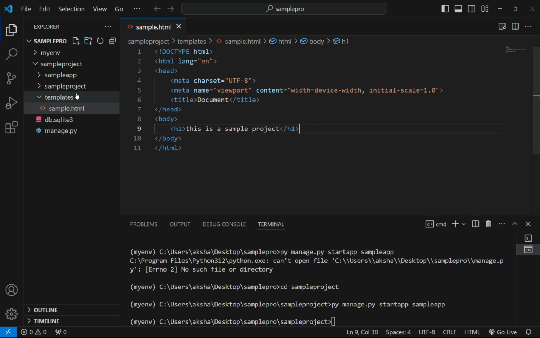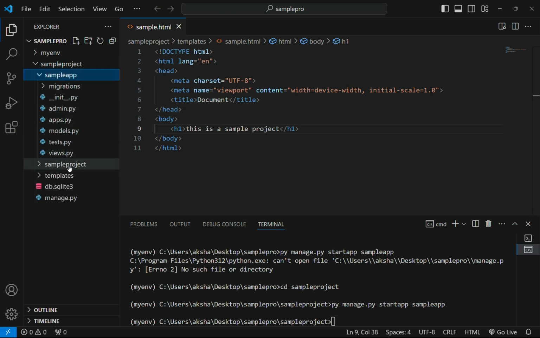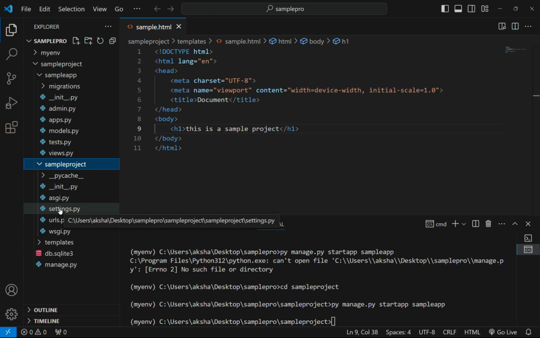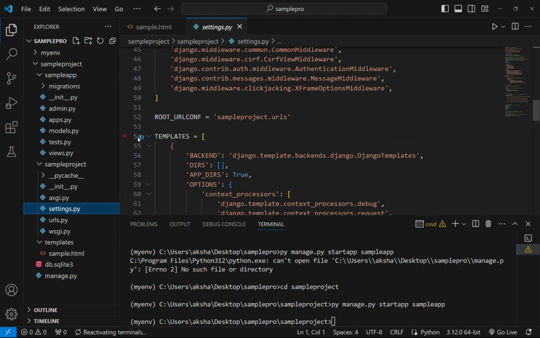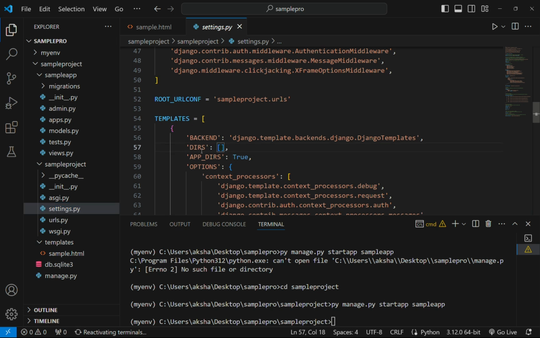Now we need to link this template in the settings. See the settings.py, we need to link here. Okay, templates. Then come to the settings page. You can see the templates are here. In the DIRS, meaning directory, put a single quote and type templates. Whatever your folder name is, here templates, put that in this.